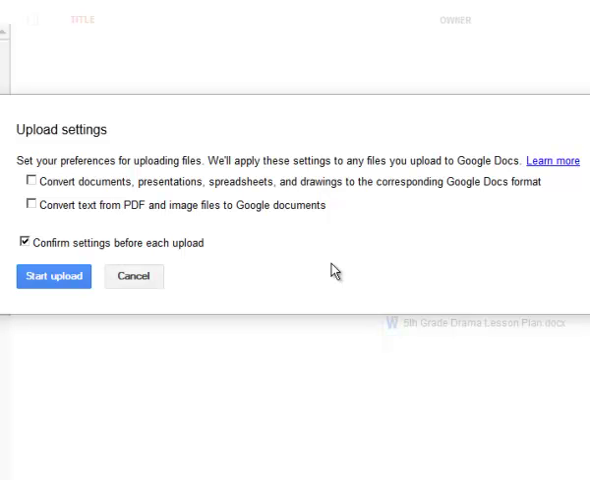So if you have a document that has a lot of more complicated formatting, tables for instance, a lot of indented text, special fonts, you may not want to have that changed into a Google Doc. You'll notice that there would be some change. Sometimes it converts just fine. I would keep this box always checked, confirm settings before each upload, so you can decide if you want this changed into a Google Doc or kept in its original file format.